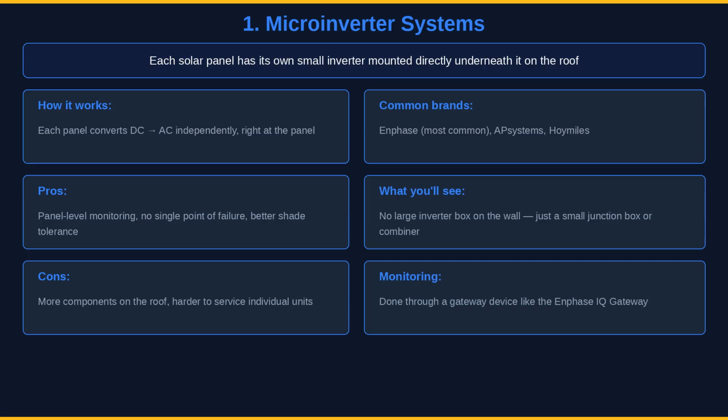The most common brand is Enphase. You'll see their IQ gateway device inside the home. When you arrive at a microinverter home, you won't see a large inverter box on the wall, just a small junction box or combiner near the electrical panel.